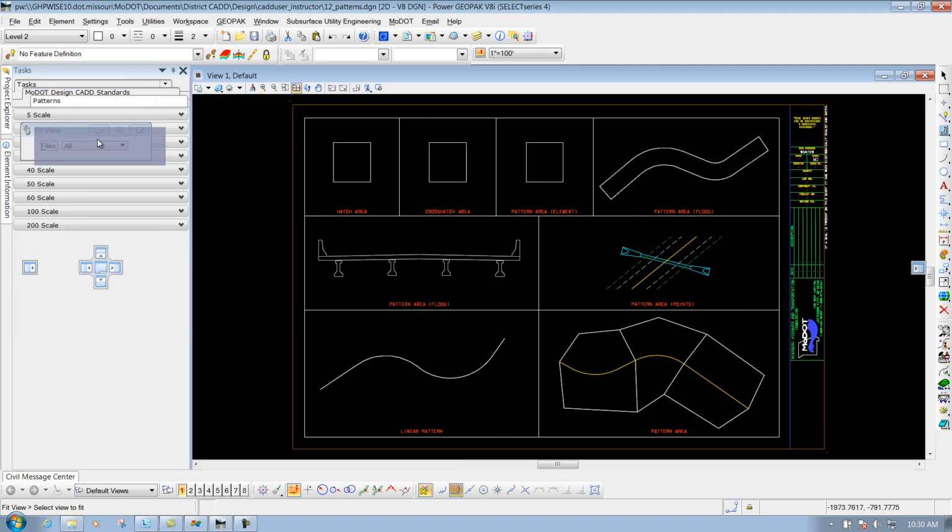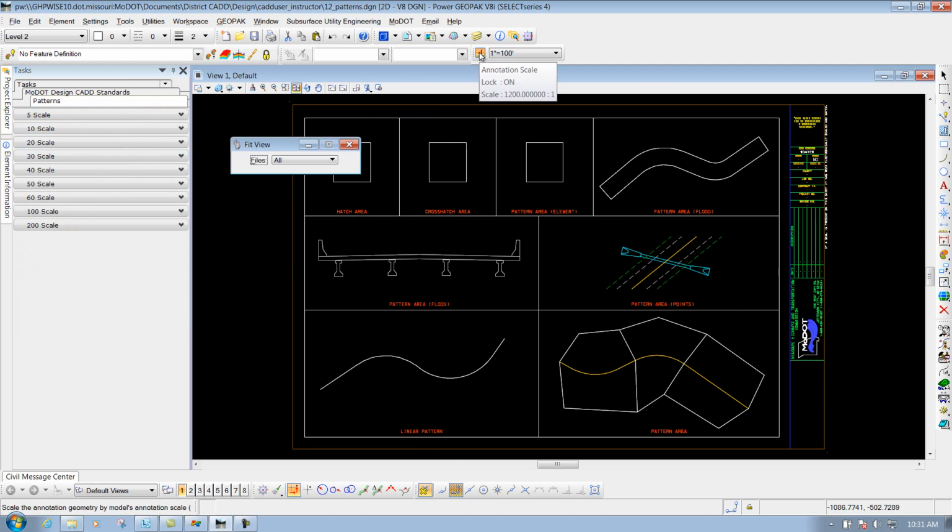But in the workflow right now, annotation scale does not work with patterns. So if I put a pattern out there and I change my annotation scale from 1 to 100 to 1 to 50, that particular hatch will not change. That may get resolved in a later version of Power GeoPak or MicroStation, but right now it does not work with annotation scale. So underneath the task, MoDOT Design CAD Standards Patterns, they are broken out by different scales.